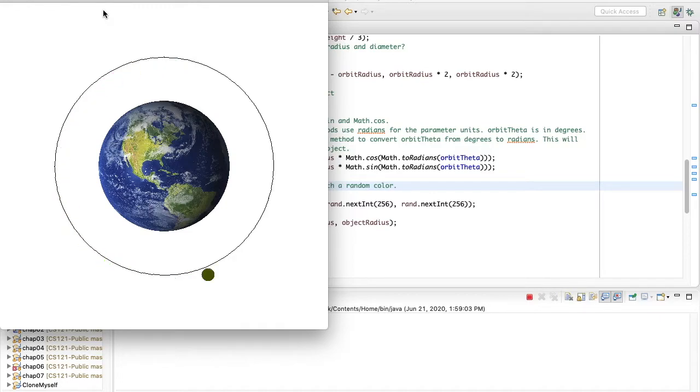So we're doing a lot better. It's orbiting. It's a random color. But it's not quite following our orbit line. Now we want the center of our object to be along our orbit path. And notice how it's kind of following along the outside of it.